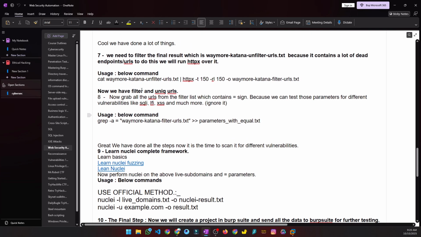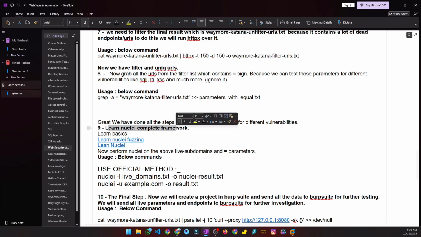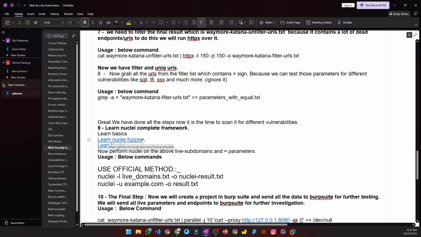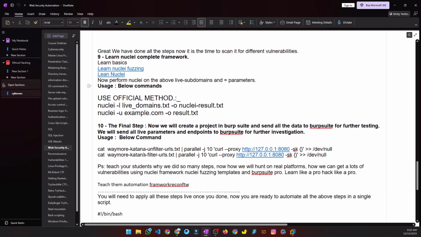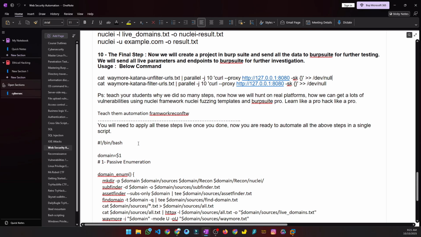And at the end there are so many things that I cannot explain one by one, it will take time. At the end we use a framework like nuclei: how to use it, how to install it, how to run it with different techniques, and how to send all this data to Burp Suite to scan it further. Burp Suite has been covered. So here we are sending all the data to Burp Suite for scanning, and Burp Suite will further enumerate, scan, and find vulnerabilities for us.